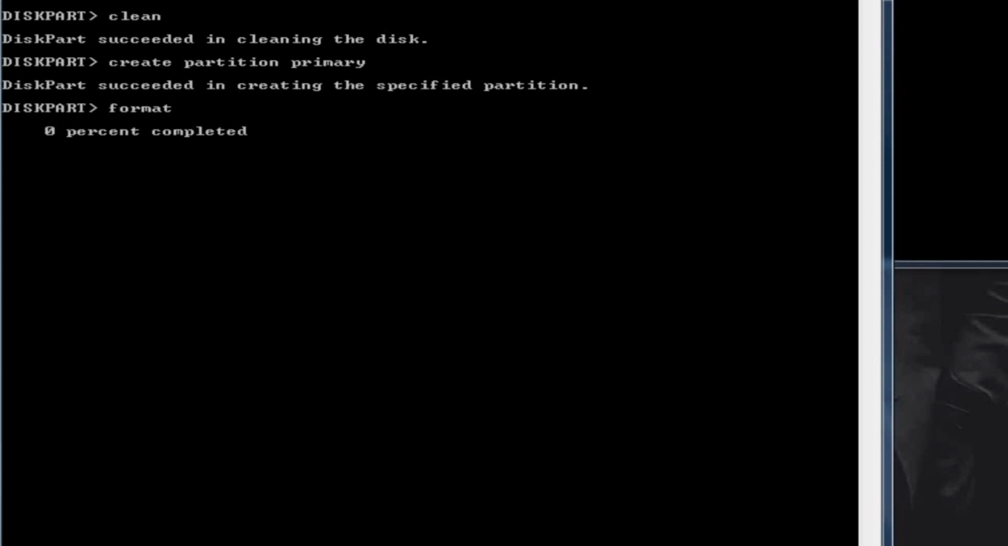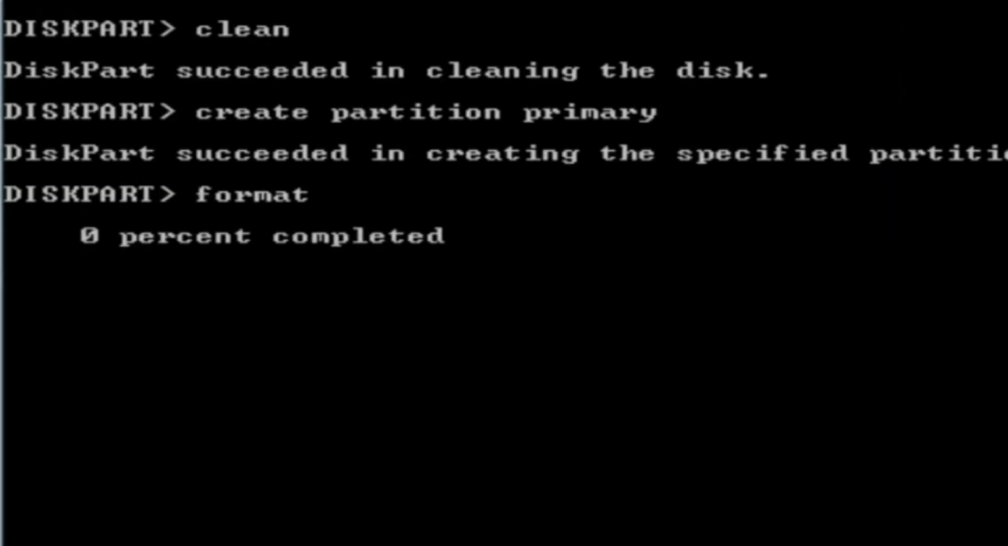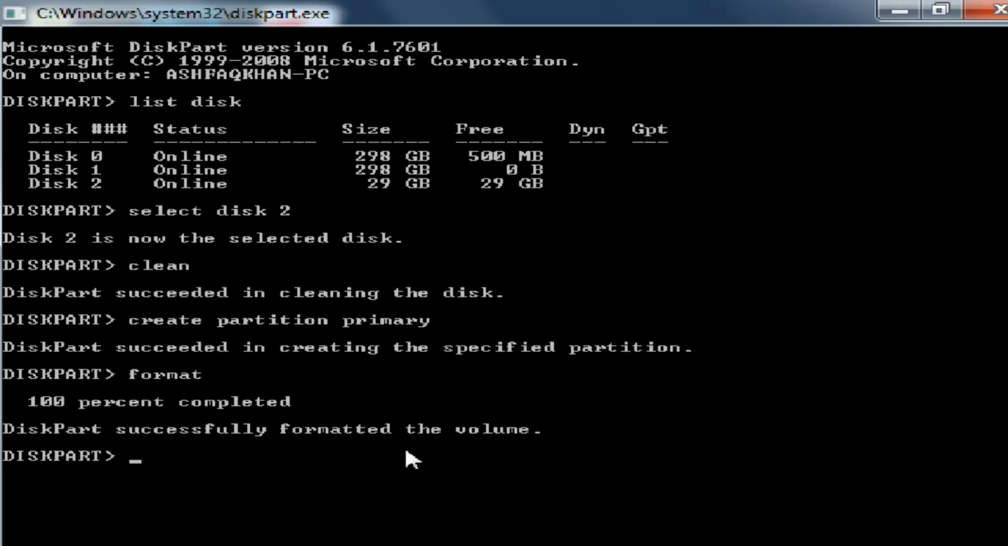So now our USB is formatting, so it will take an hour. So I'm waiting for 100% completion. If it is completed now, our USB will be fixed.